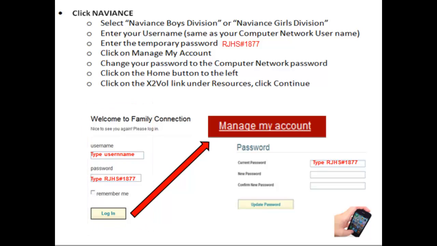Once they have logged in, in the upper right hand corner, they should look for a button called Manage My Account, in which they'll be able to scroll down and change their password. Again, they should make this password the same as all the other platforms. Once they have successfully changed their password in Naviance, they will need to click on the Home button on the left and scroll down under Resources and look for X2Vol, which stands for Time to Volunteer.